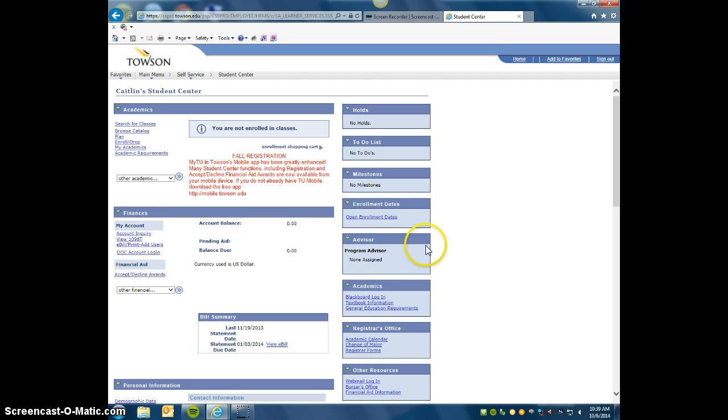The next thing is the advisor box. So currently you'll see your FYE FTP advisor listed here. But when you transition, you're probably going to get a new advisor and you're going to need to know how to contact them. And just like the enrollment dates box, there's going to be a little thing right here that says see details, and that's how you're going to access their contact information for your advisor to set up appointments, to ask them questions and things like that.